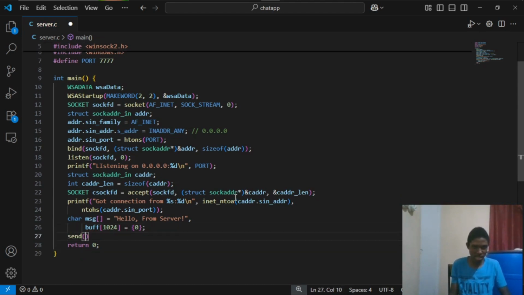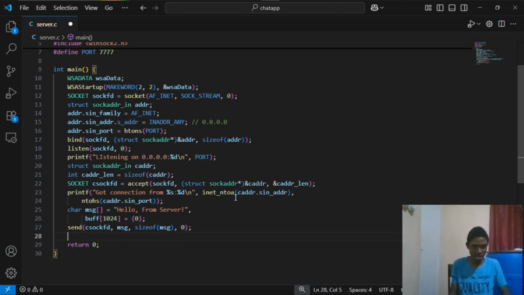After we have done that, guys, we'll send our message to our client. So we'll pass in csockfd, which will be our client socket, and then we'll pass in our message. Then we'll pass in the size of our message. Then we'll pass in a flag, which will be 0 for now. We'll then receive a message from our client. We'll then say csockfd. Then we'll pass in our buffer that we'll receive it in. Then we'll pass in 1024 bytes because that's the size of our buffer. Our flag will be 0 by default.